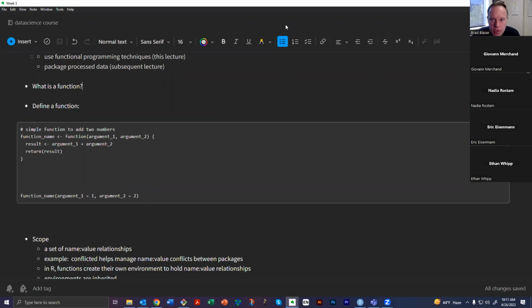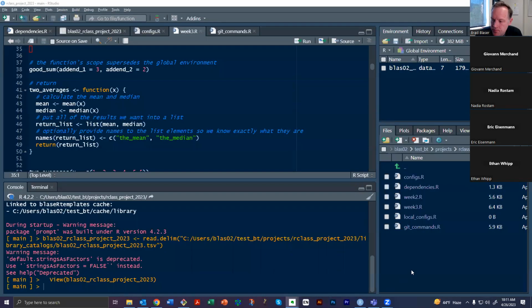R is a functional programming language, meaning it's basically built to make using functions and defining functions very easy, and something you should be doing sort of like as second nature.